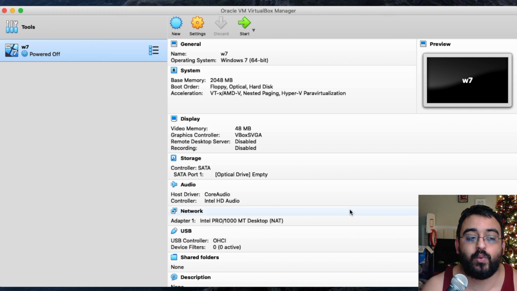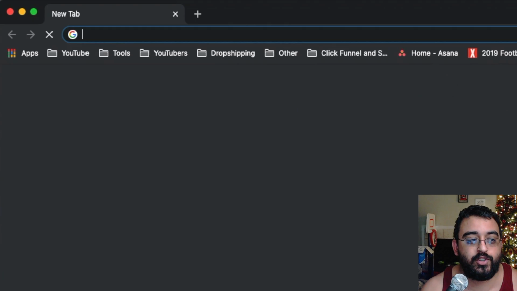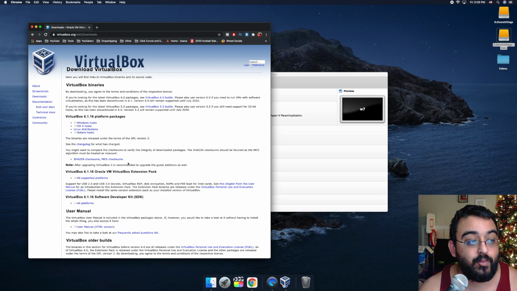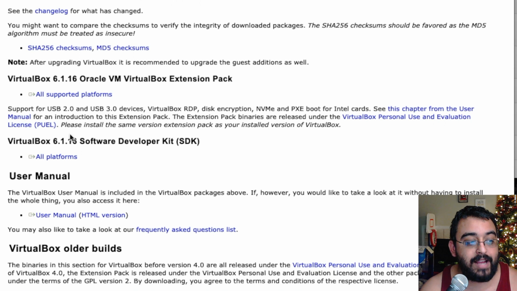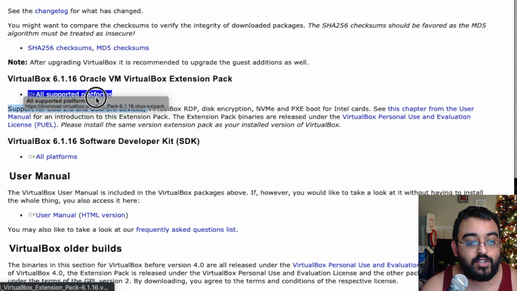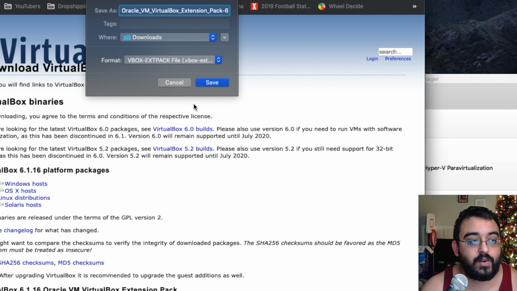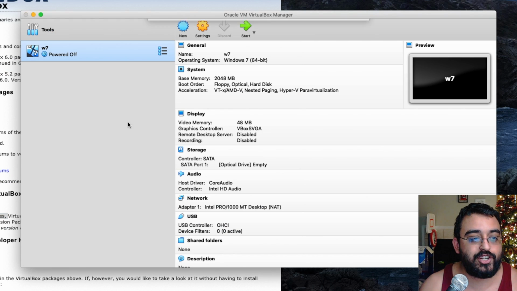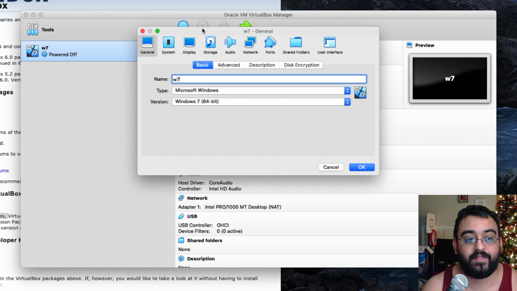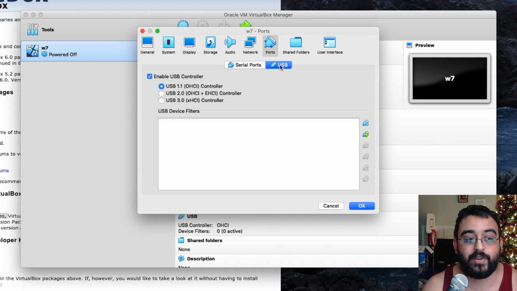If you want to see a 3.0, you've got to minimize that, go to VirtualBox, go to extension packs, because you see the support 2.0 and 3.0 devices. So we go ahead and click on that, we download it, we launch it, install it, agree, install successfully. We go to settings, go to ports, USB, 2.0, 3.0.